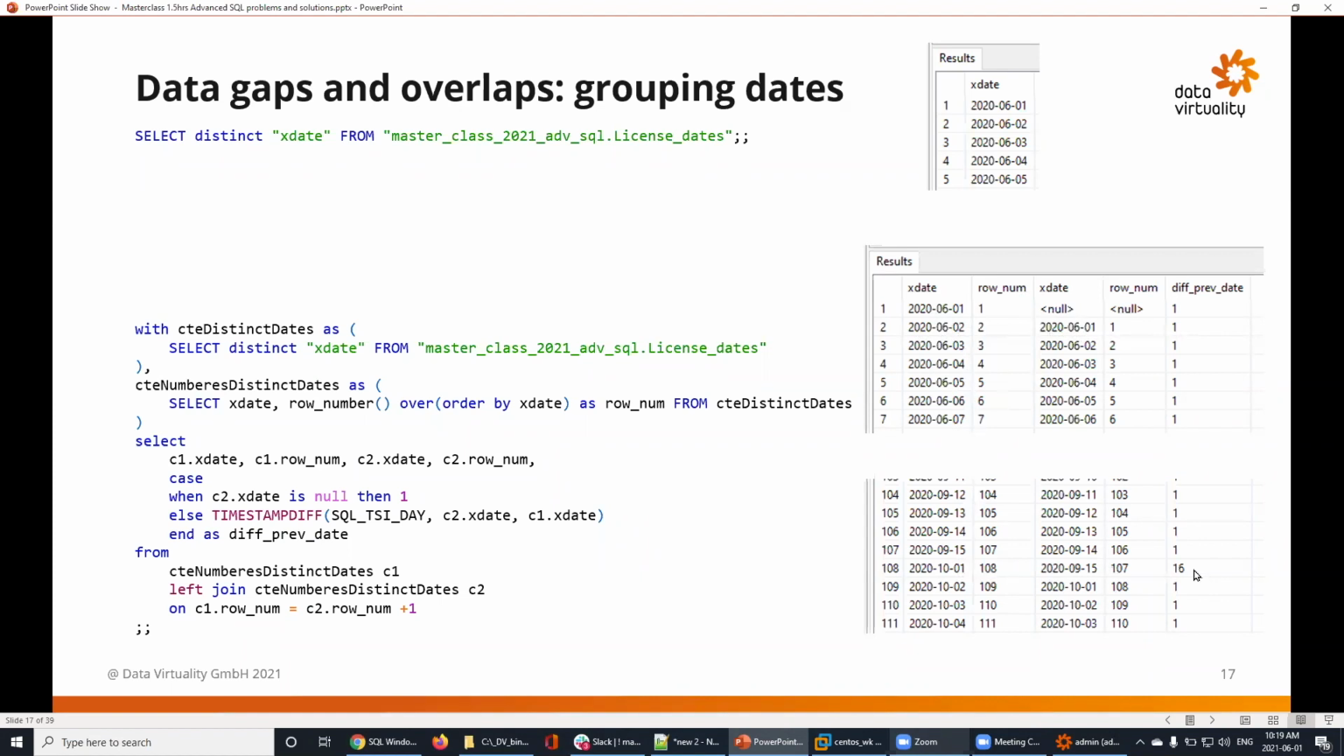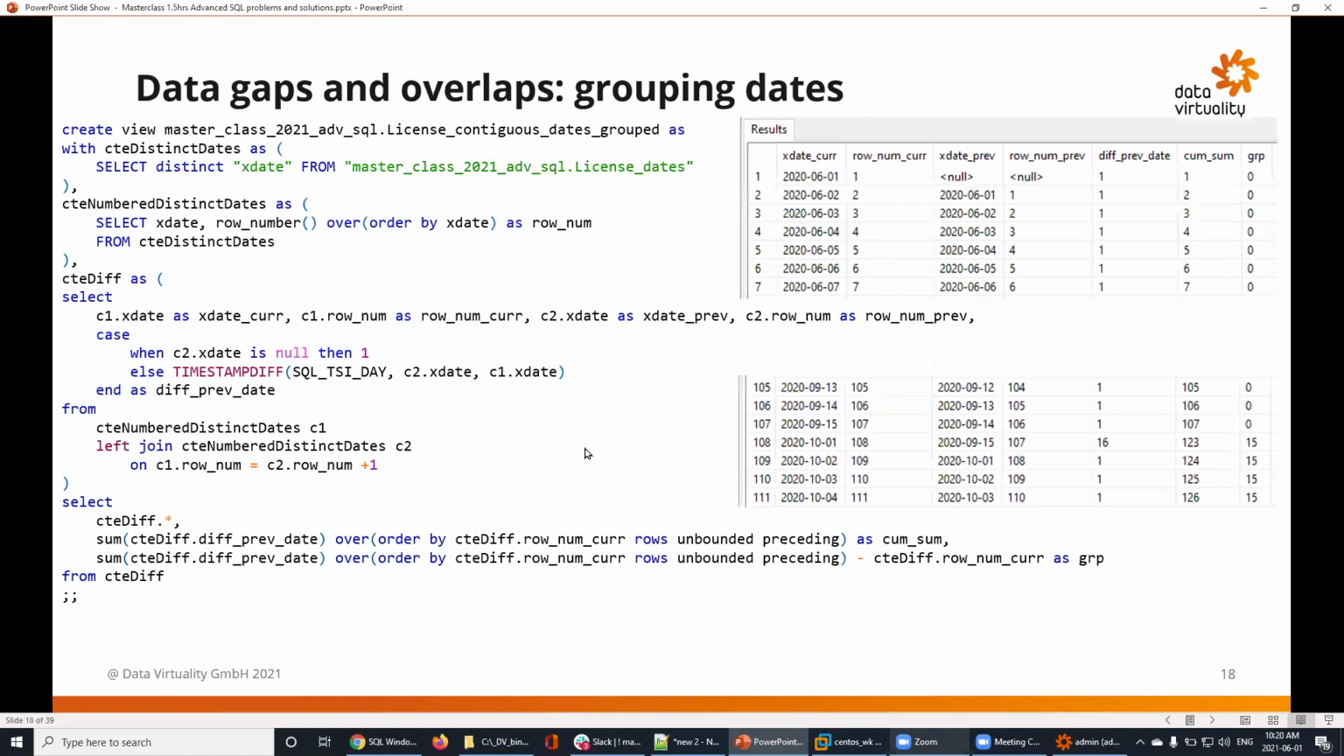And you can see here that suddenly we have a value that is not 1. So when we subtract September 15th from our current date, which is October 1st, it's actually going to give us a difference of 16. So if you begin looking at the sequence, you can begin seeing a pattern, right? And we're going to use this pattern in order to find and group our data into islands of consecutive data. So we'll look at this in the next step here.